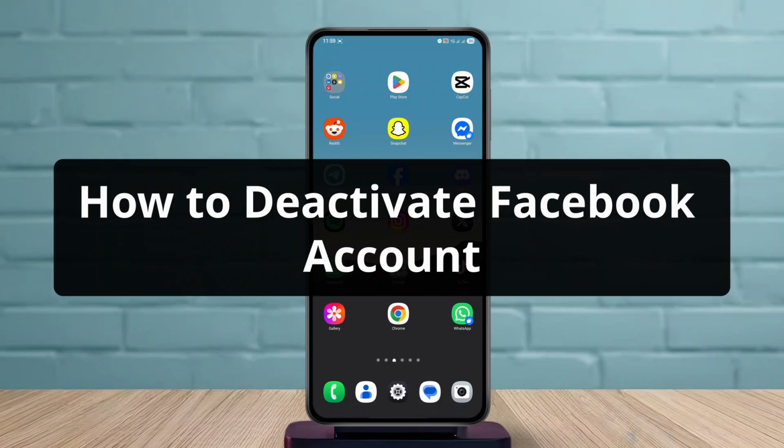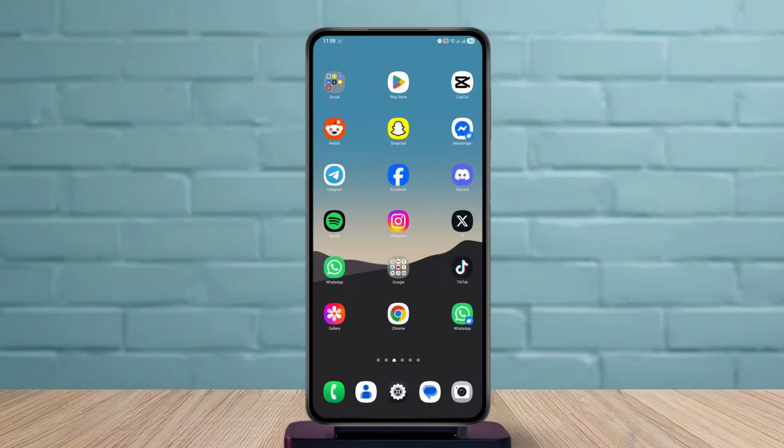How to deactivate a Facebook account. This tutorial shows you how to temporarily deactivate your Facebook account directly from the app on your Android device.